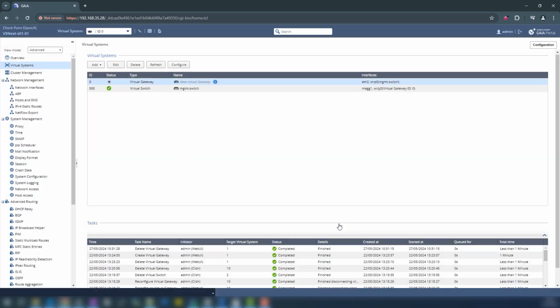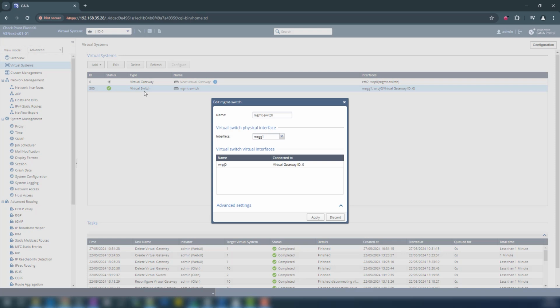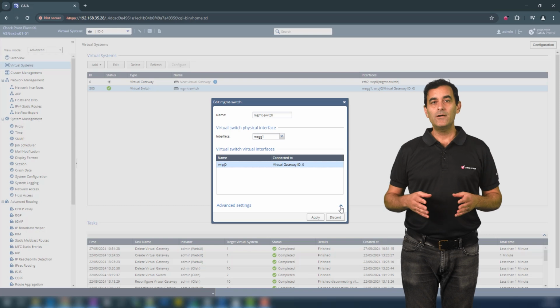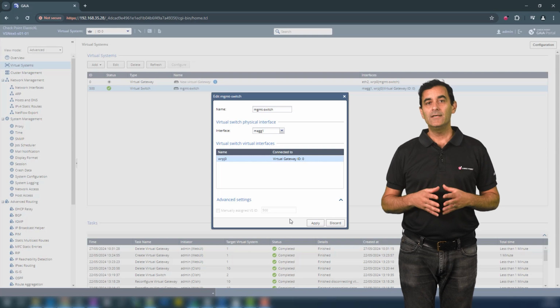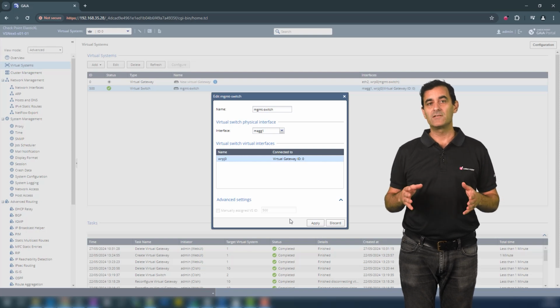Opening the vSwitch window, the settings are a little bit different. We can change the name, the interface of the management traffic, or see the interfaces list and to which virtual systems those interfaces are connected to. In advanced settings, we have only the option to change the ID, but as we mentioned earlier, there is no option to change the ID after the creation of the virtual system.